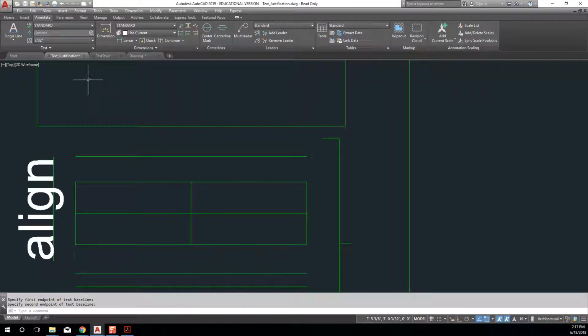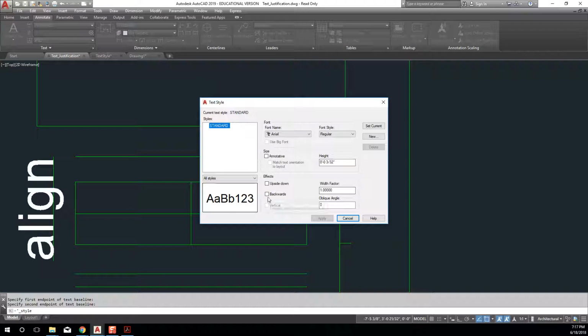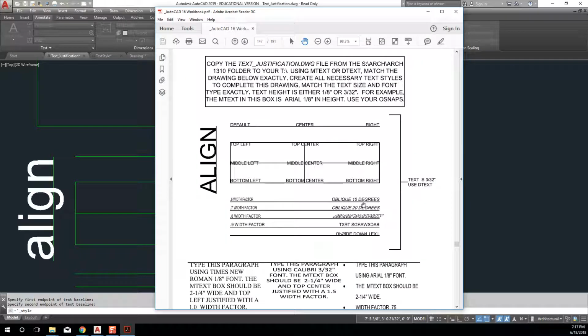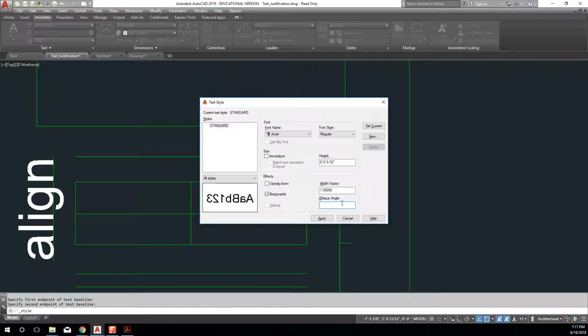Backwards text. So within your text style, you have a backwards option. I have never used backwards text, but maybe somebody out there will want to use backwards text. It's the oblique angle. So you'll have to italicize it. If you have an oblique angle specified as 20 degrees, you're going to type in 20 there, and it will give it a 20-degree angle.